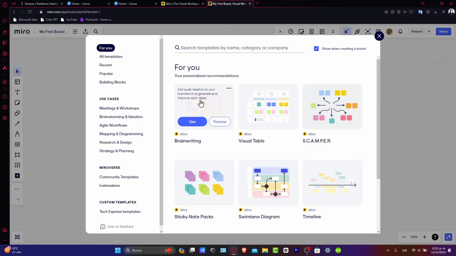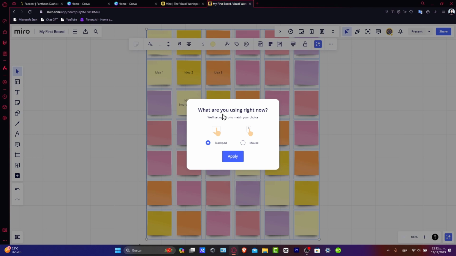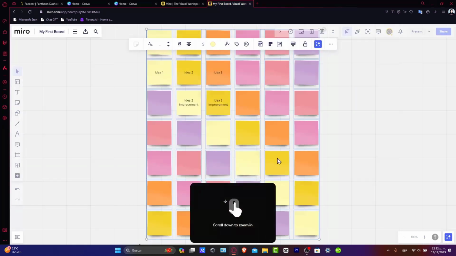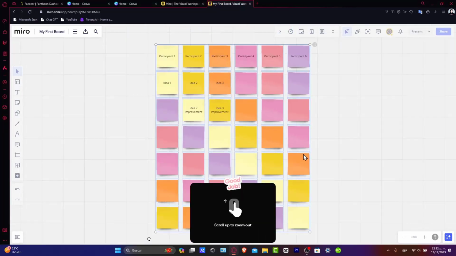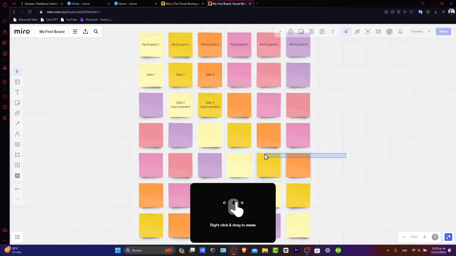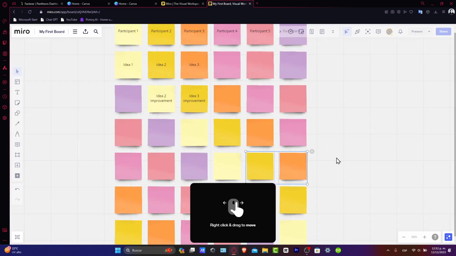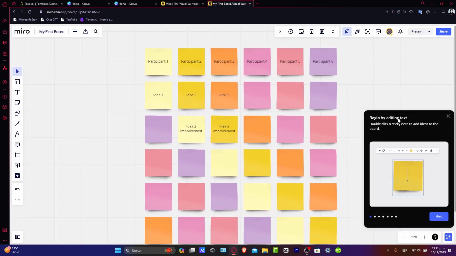So let's go for brainstorming, of course, which I choose to use. And it asks whether you would like to use a trackpad or a mouse. I'm going to go for mouse. And here we go. As you can see, we scroll down to zoom out, we scroll up to zoom in, and we right-click and drag to move like this. It actually looks great. So begin by editing your text here.